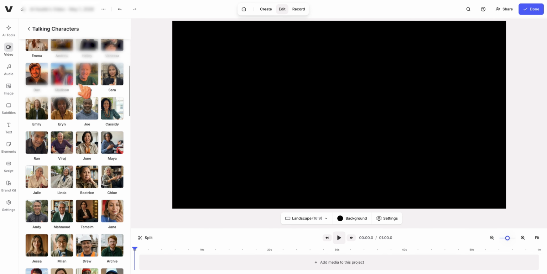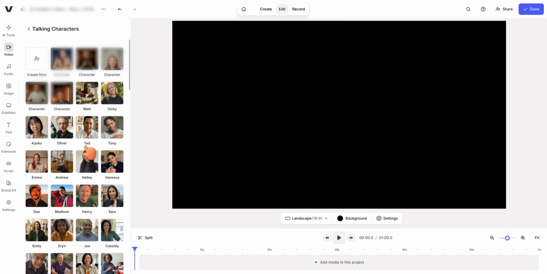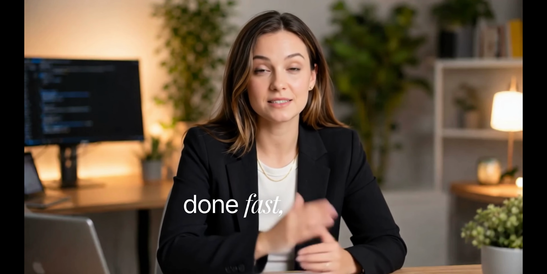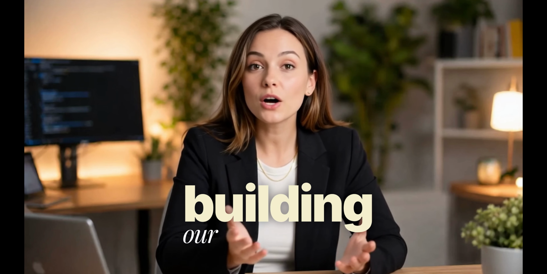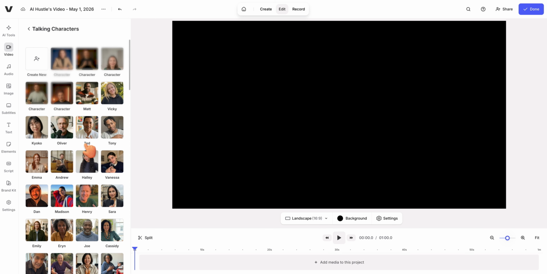Now, the first thing you'll notice here is a solid collection of pre-made talking characters, ready to use instantly. If you just want to get something done fast, these work great. But today, we're building our own AI avatar from scratch. So click on Create New.